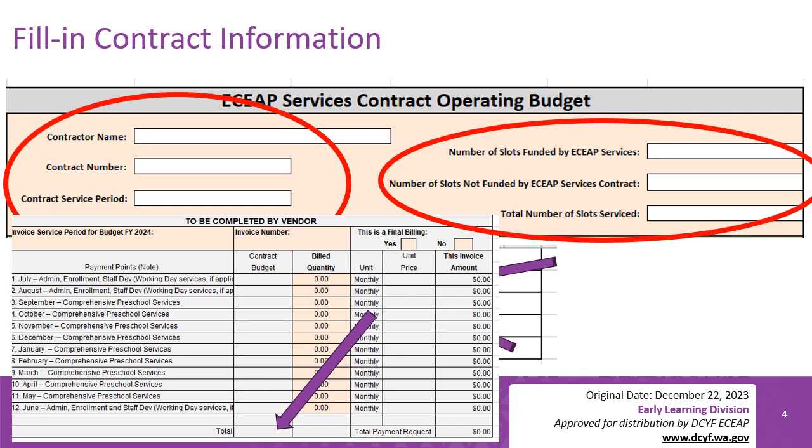Including slots that are not funded by your ECEAP services contract is not required, but it is useful to the agency to, again, better inform legislative asks. Finally, the total number of slots served contains a formula, adding the cells above it, so nothing is required of you for that field.